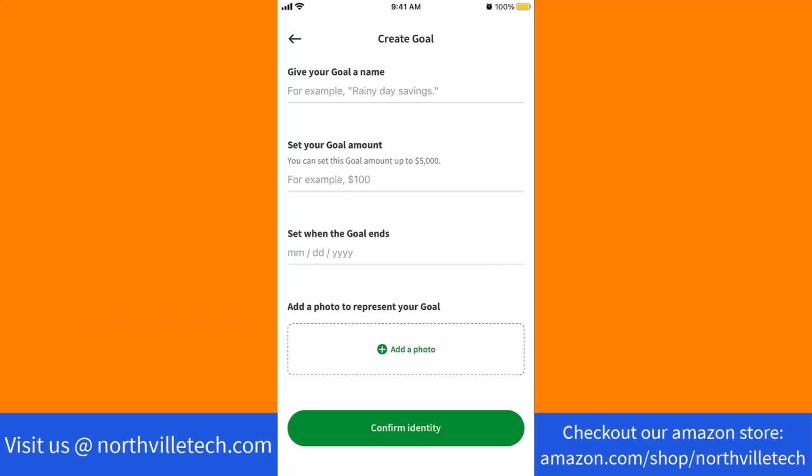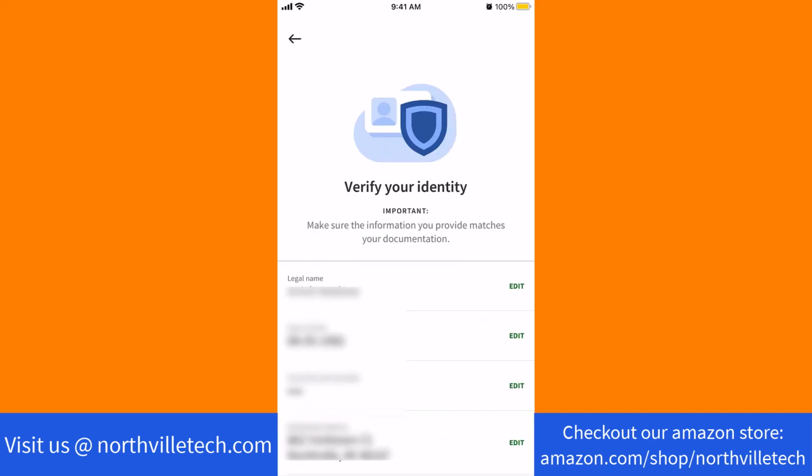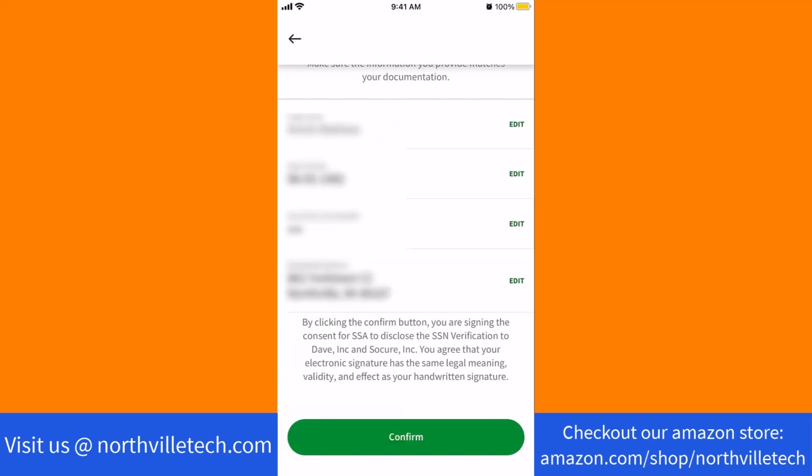Next, enter all the necessary information such as the name and amount of your goal, when you wish to end the goal, and a photo to represent your goal. Once entered, tap on Confirm Identity. Then, verify your identity by entering all the needed information. Note that the information you will provide here should match your documentation. After entering all the necessary information, tap on Confirm.